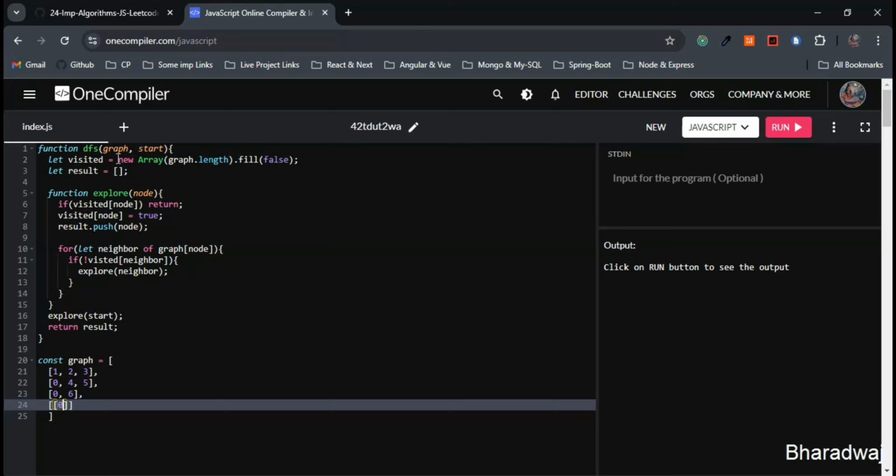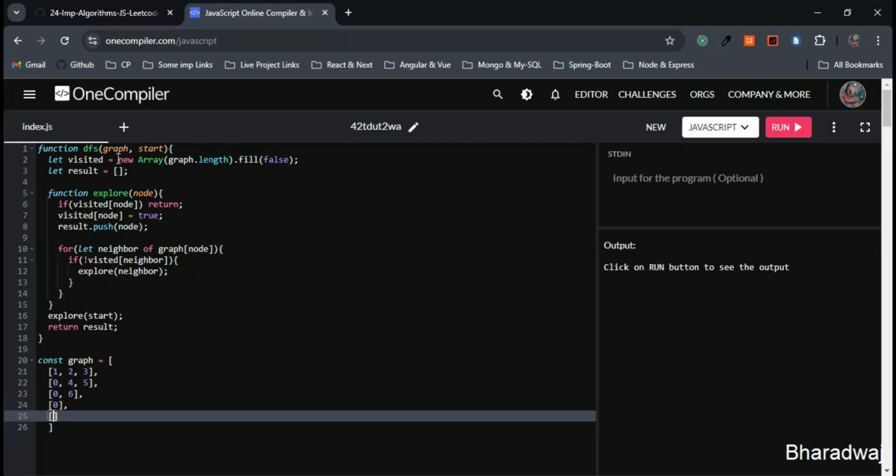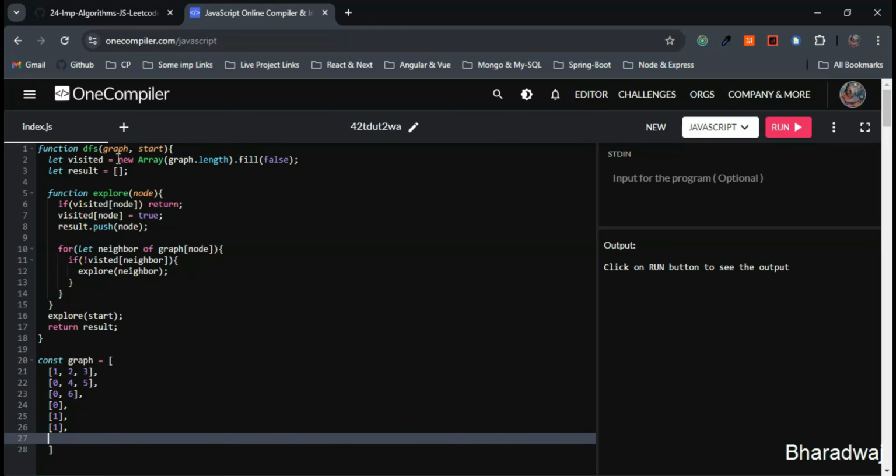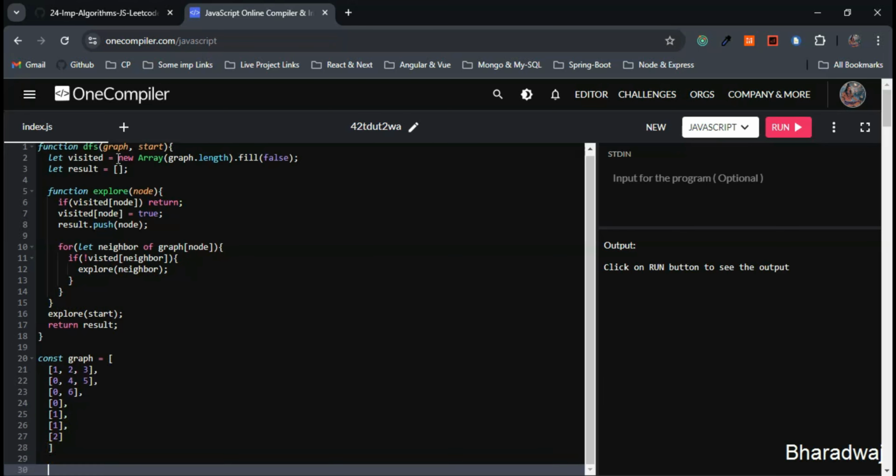Let me write like this. This has to be 0. Let me take 1 here. Let me take 1 here. Finally, node 6 is connected to node 2. So this is just for the example sake.